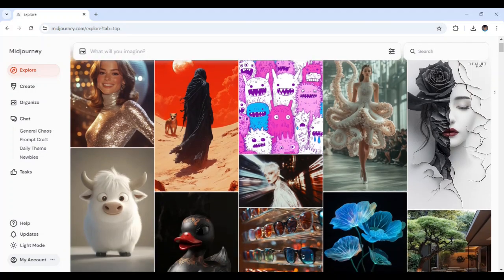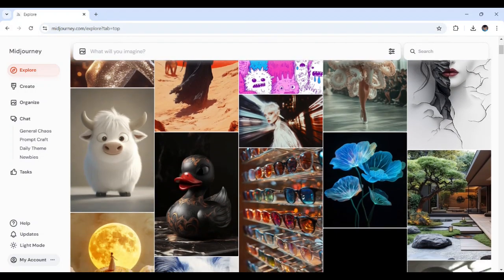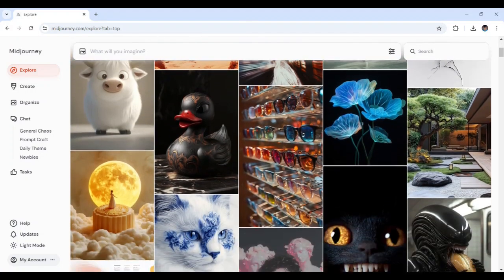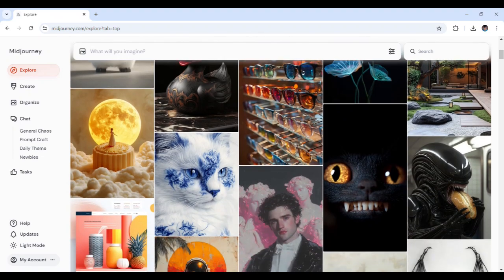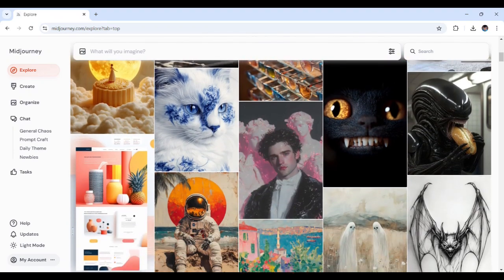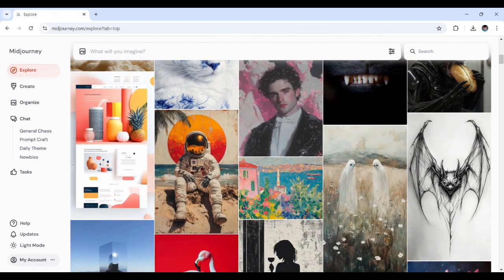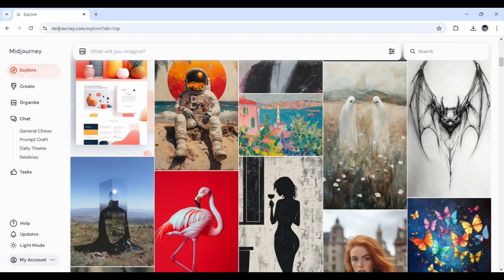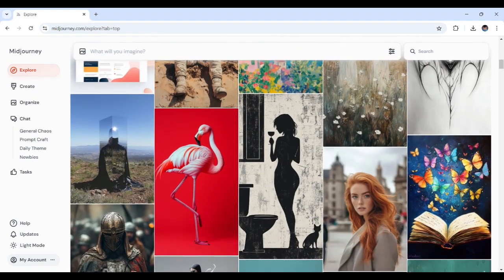Welcome. Today we're diving into the exciting world of AI-generated art with MidJourney. If you're ever wondering how to bring your creative ideas to life using artificial intelligence, you're in the right place.